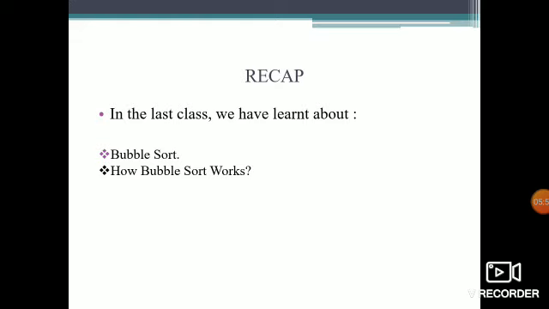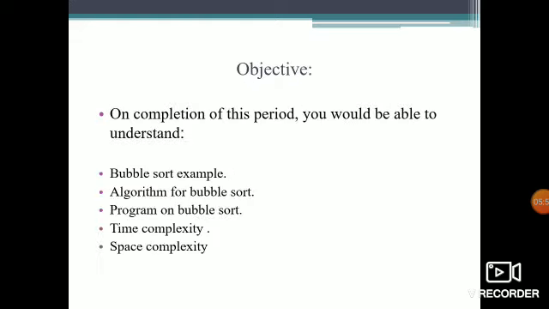This was what we discussed in the last class. Today's topics that we have to discuss are the bubble sort example, the algorithm for bubble sort, a program on bubble sort, and what the time complexity and space complexity are.